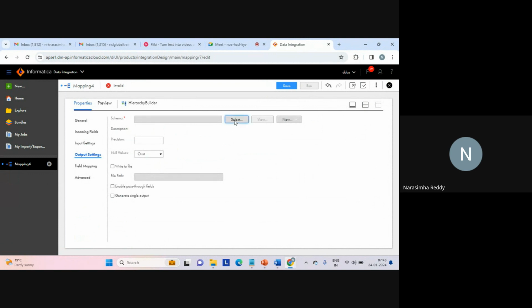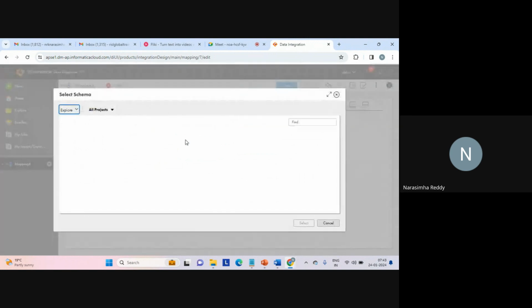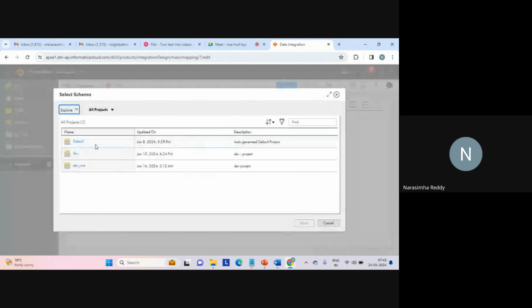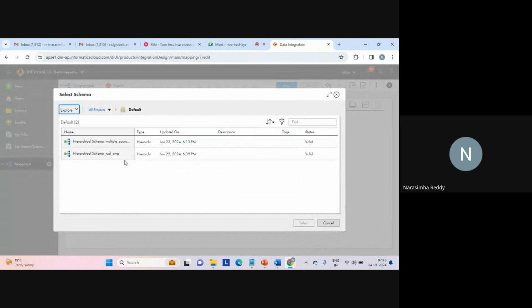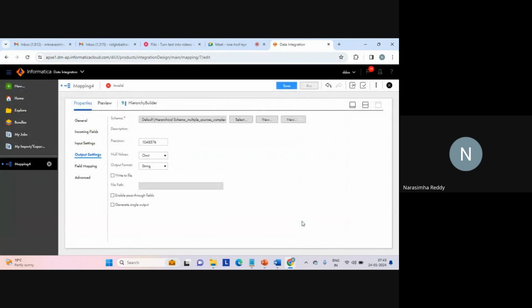So go to select and go to the default project. Now, can you see this one here, right? The one we have just created, right? Hierarchies given multiple sources, complex structure. Yeah, it is valid. So now that we selected this, yes, sir.